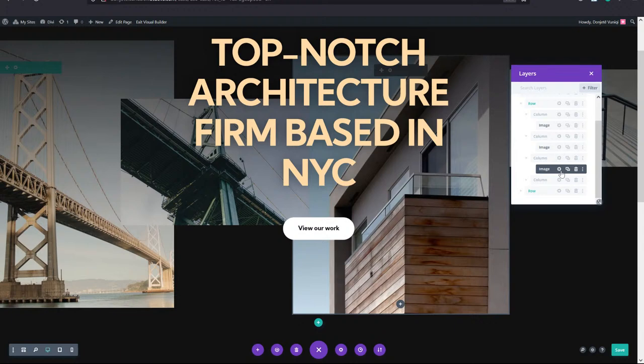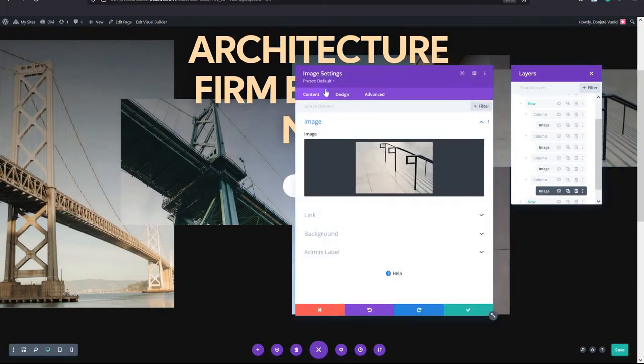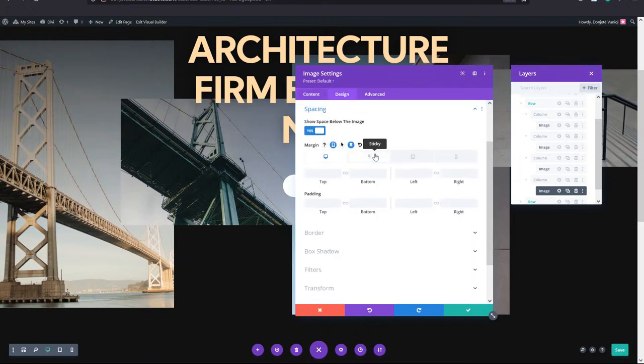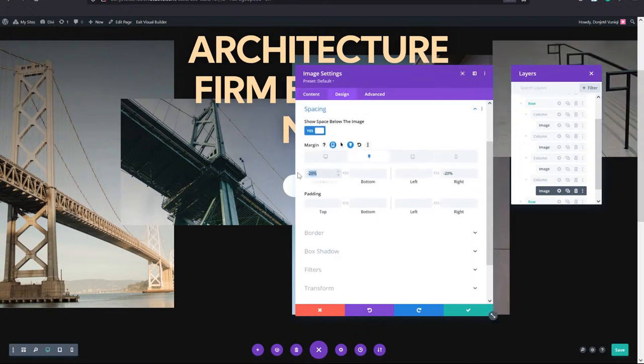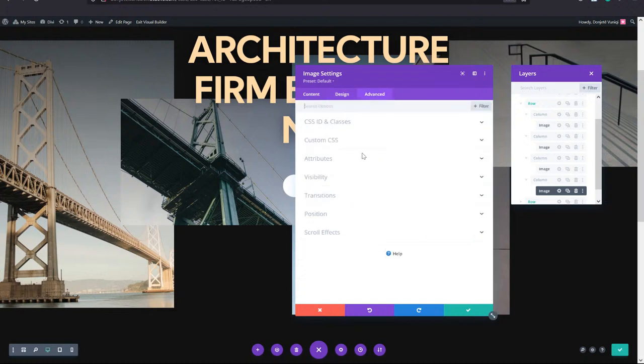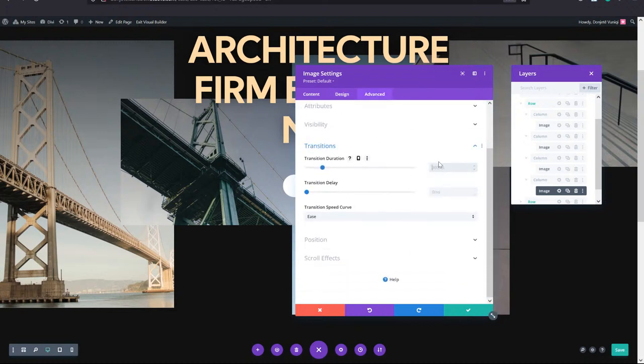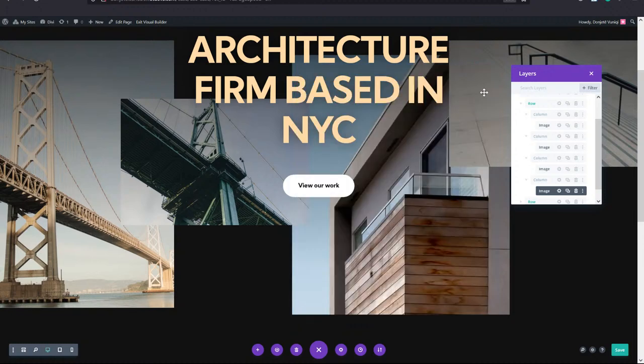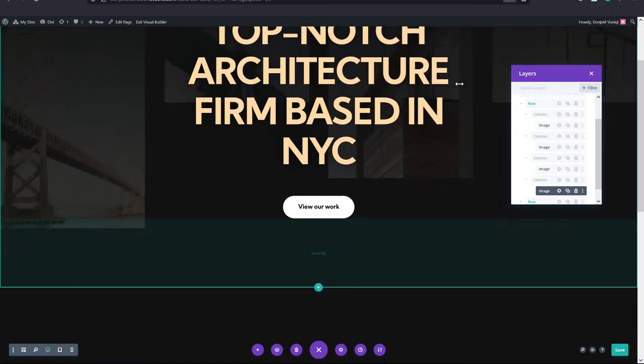And the last module in column four. Let's open the module settings, go to the spacing settings, and over here we're going to use minus 20 for the top margin in a sticky state, and minus 30% for the left margin, which creates this kind of overlap there that you can notice. And we're going to increase the transition duration in the advanced tab to 1000. And that's about it. Now we have this kind of transition that you can notice.